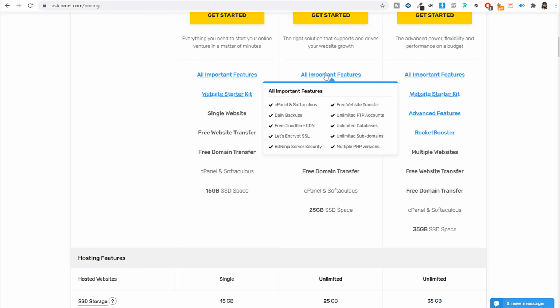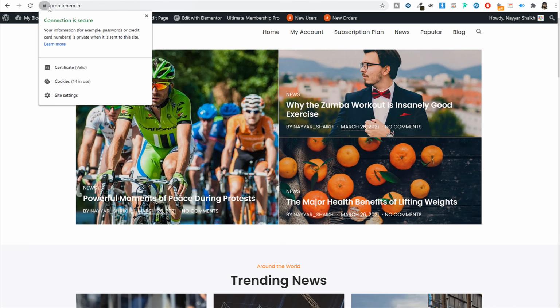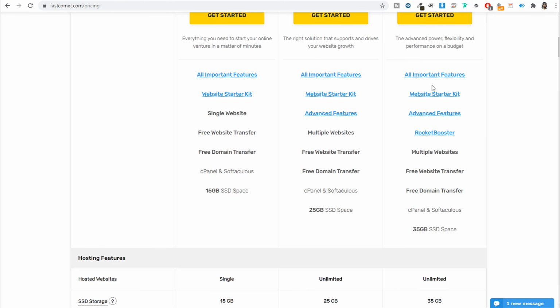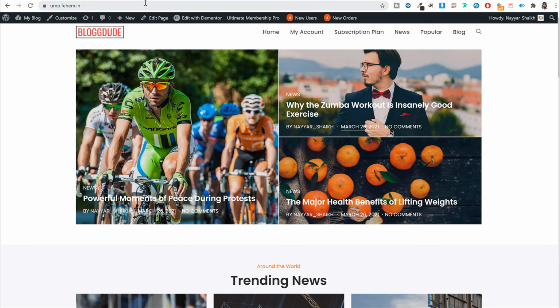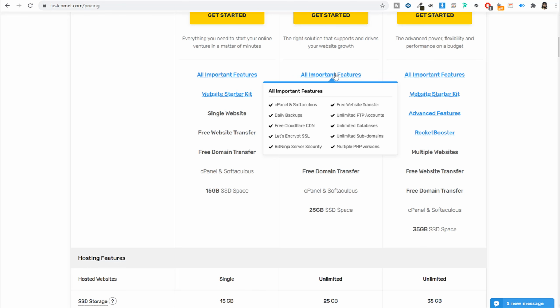We also get Let's Encrypt SSL certificate. So if you see the demo website, you will see you have this padlock over here. So this is your SSL certificate. We get free SSL certificate, and because of this SSL certificate, we are able to accept online payments on our website. If you don't have SSL certificate installed on your website, you'll not be able to accept any online payments on your website. Then we also get BitNinja server security, which will furthermore improve your website's security.